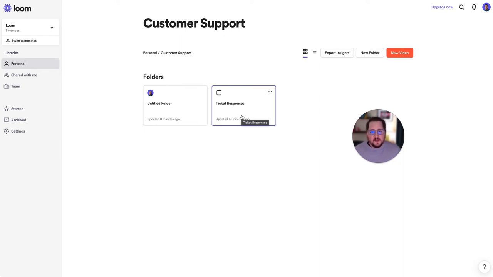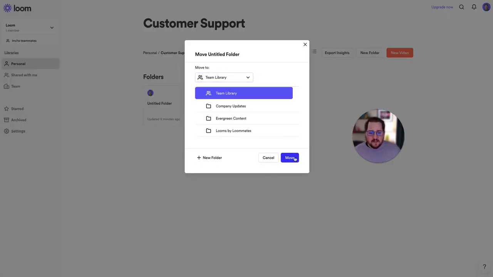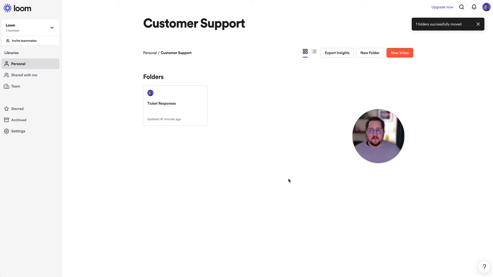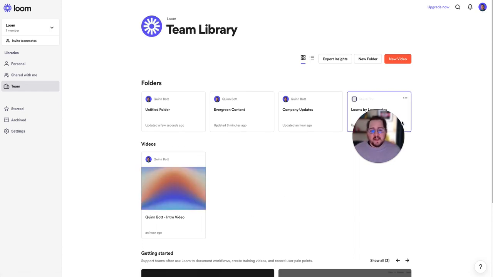But what if something that you've created would make more sense to be shared with the entire team? It's really easy to move an individual folder or a video into the team library. Now, the team library content is shared with everyone in the workspace. This can be a really valuable place to share FAQs, you know, maybe team meeting updates.